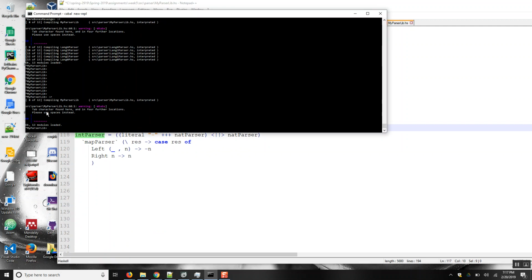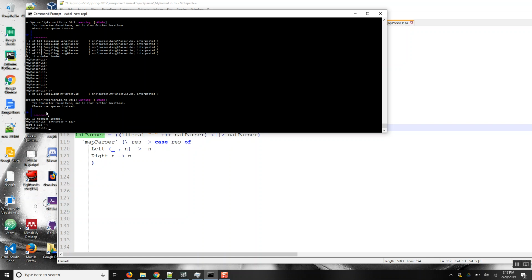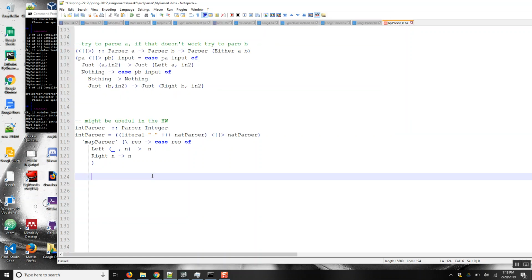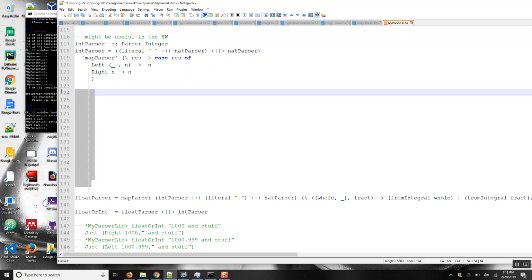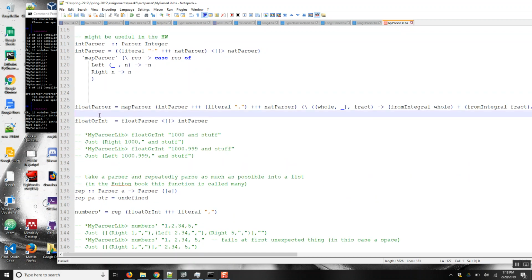So let's try this. And again, we get the correct output. This is constructed specifically because it might be helpful for the homework. Now we can do a true float parser, which takes an int parser, a period, and a nat parser, and then does some slightly buggy math to convert that into a float.